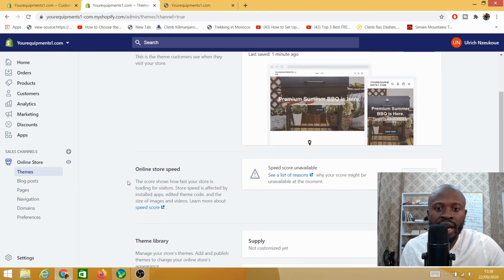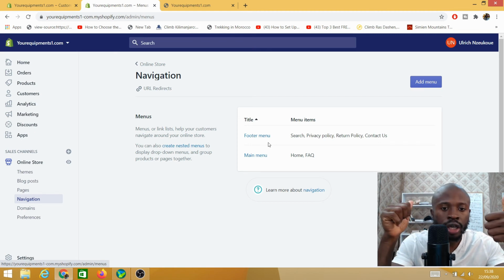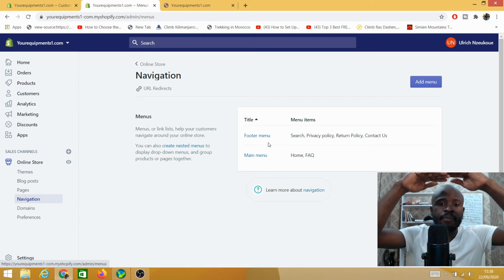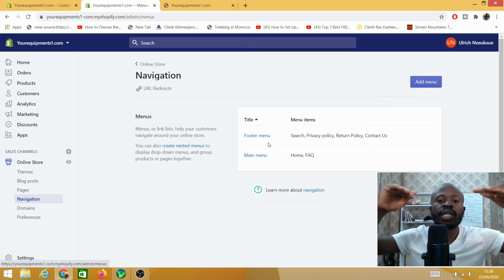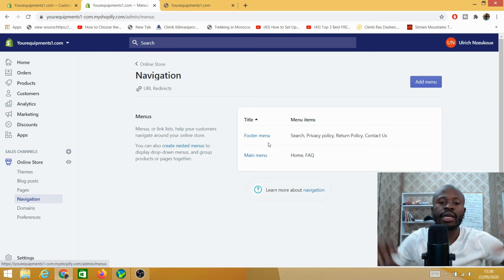So we go back into our Shopify backend and click on online store. So we are here on online store. We need to click on navigation. So as you can see, we do have two menus. We have a footer. A footer is anything that's under your website. A main menu, which is the top one, is any menu items that are on the top, right? So that's called the main.